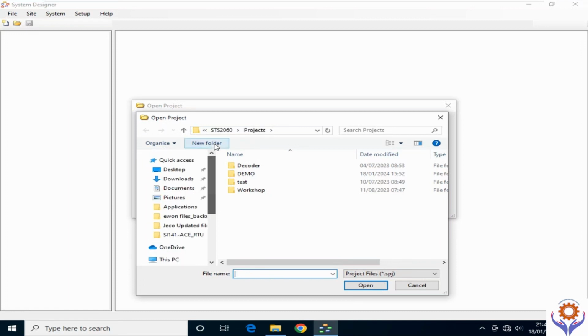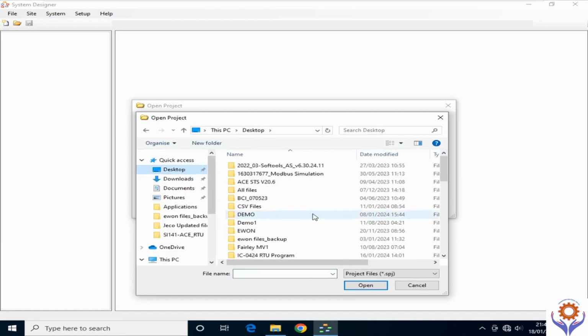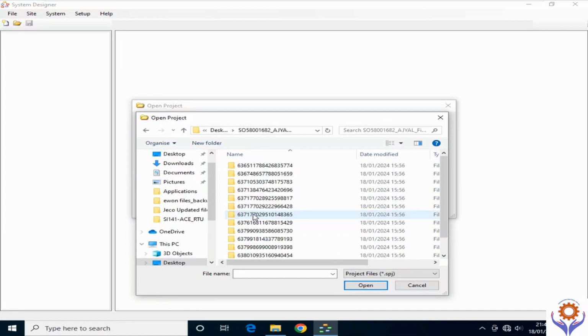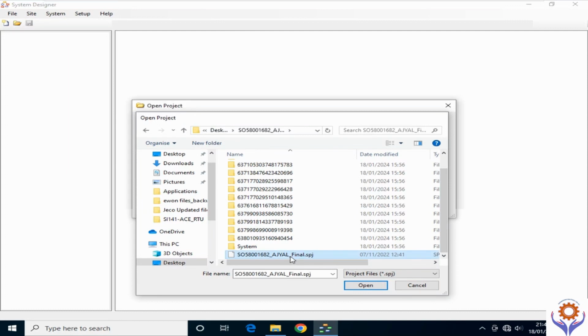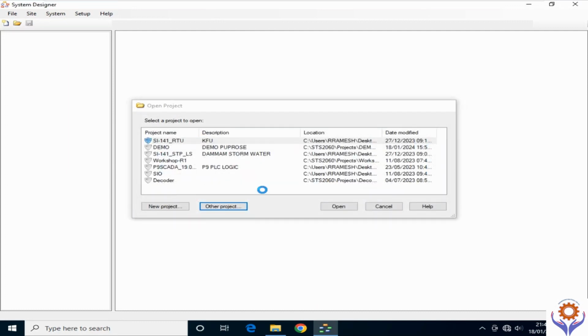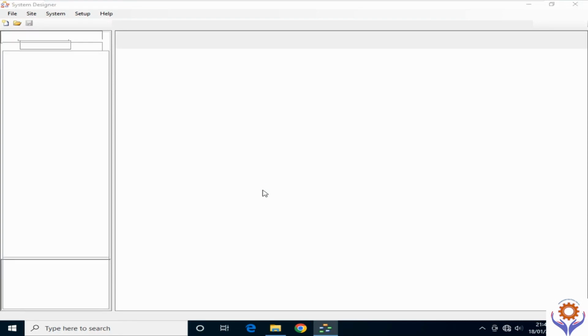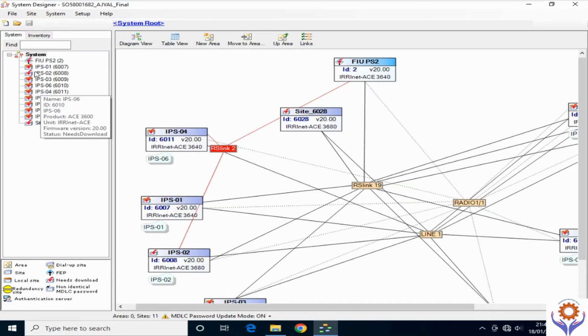See, now the other project, you need to browse your application in a particular location. On the desktop, I already have one application called SO Azure Finder. From here just open your application, so it will be added in your system designer STS tool. See, this is my application.